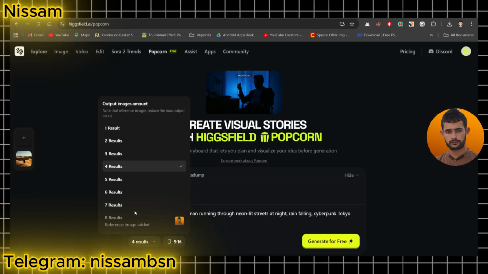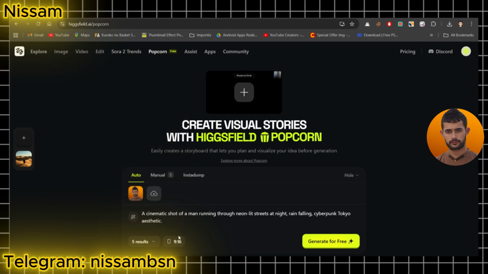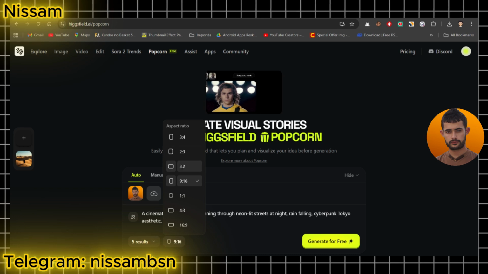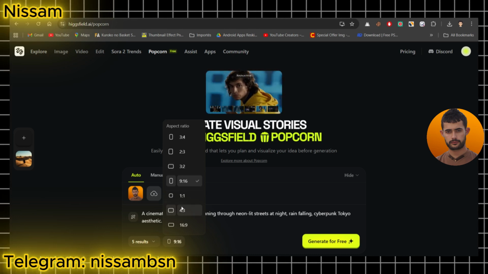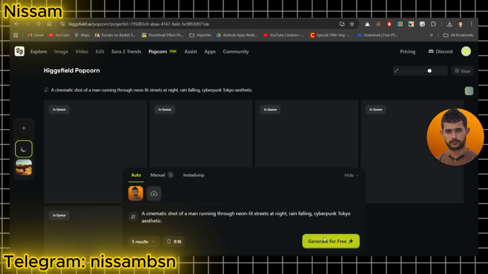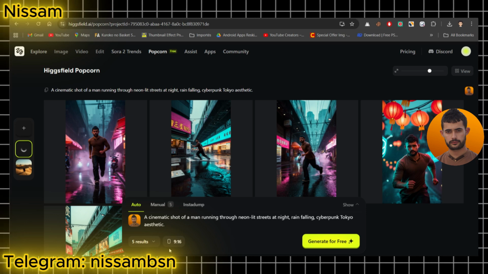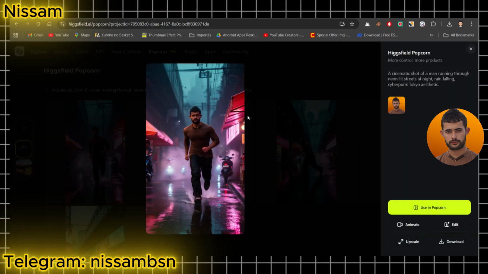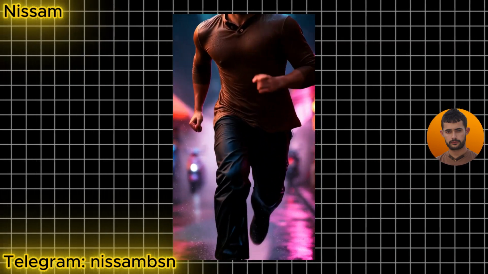Let's start simple. I'll upload a quick reference image of myself, then type a cinematic shot of a man running through neon-lit streets at night, rain falling, cyberpunk Tokyo aesthetic. Popcorn starts generating immediately. And look at this. The lighting, reflections, motion blur, everything looks like a professional film trailer. You don't even need to tweak anything. It's just done.